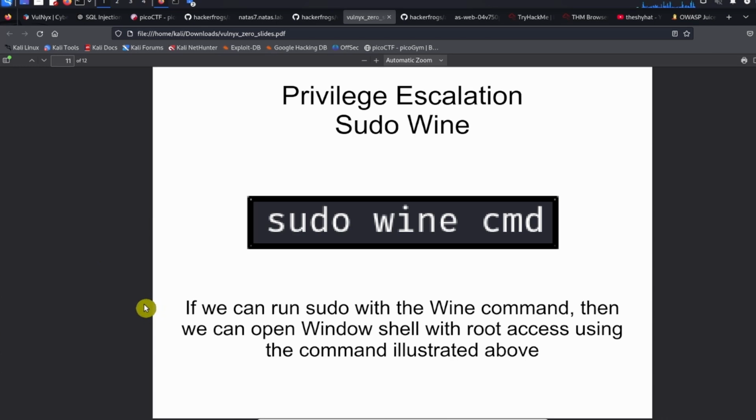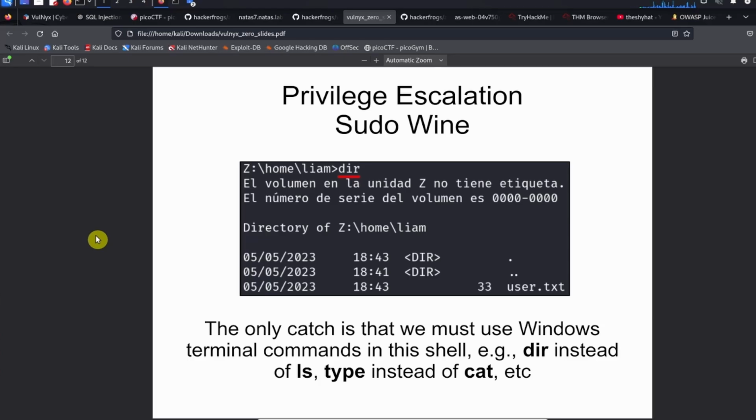So if we can run sudo with the wine command, then we can open a Windows shell with root access using the command illustrated above. So we run sudo with wine, and then we open up a command terminal. The only problem with this is that we have to use Windows terminal commands in this shell. So for example, we have to use the dir command instead of ls, we have to use the type command instead of cat, etc. So let's demonstrate that.